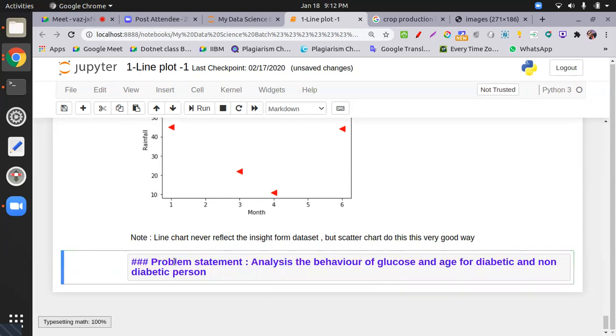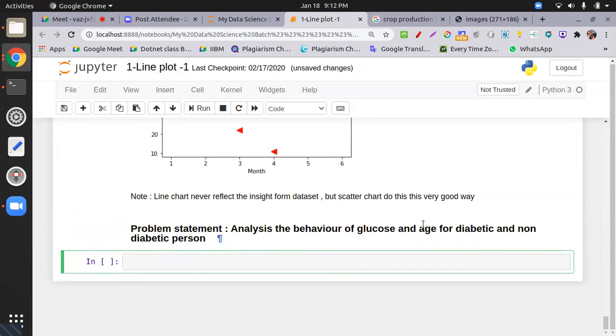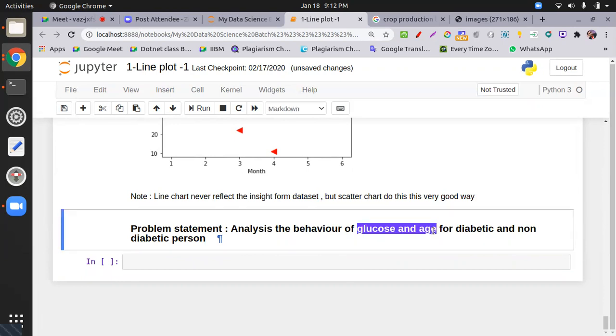Okay, so what is the problem statement? We have to check the behavior of glucose with the age. Means if age is increasing, is our glucose increasing? Mostly the old age persons are the diabetic persons, because glucose will decide whether the person is diabetic or not. The diabetic and non-diabetic. Okay, so this is a very good problem statement.